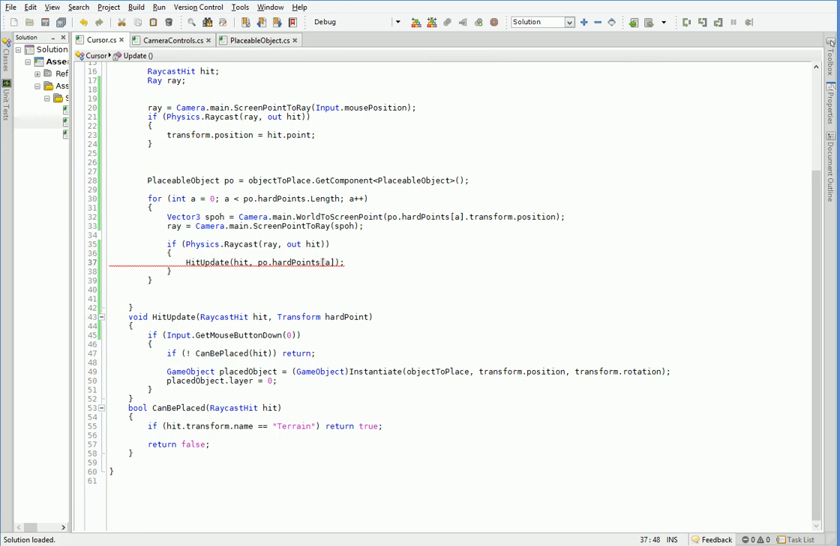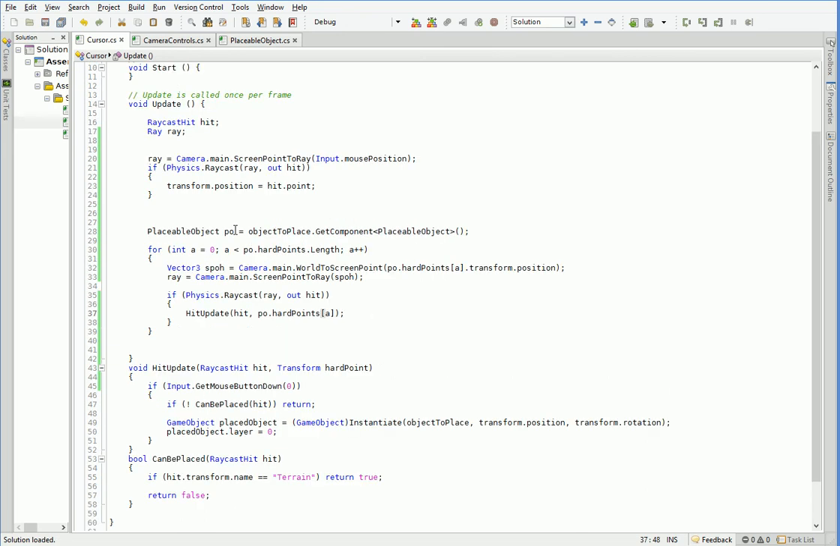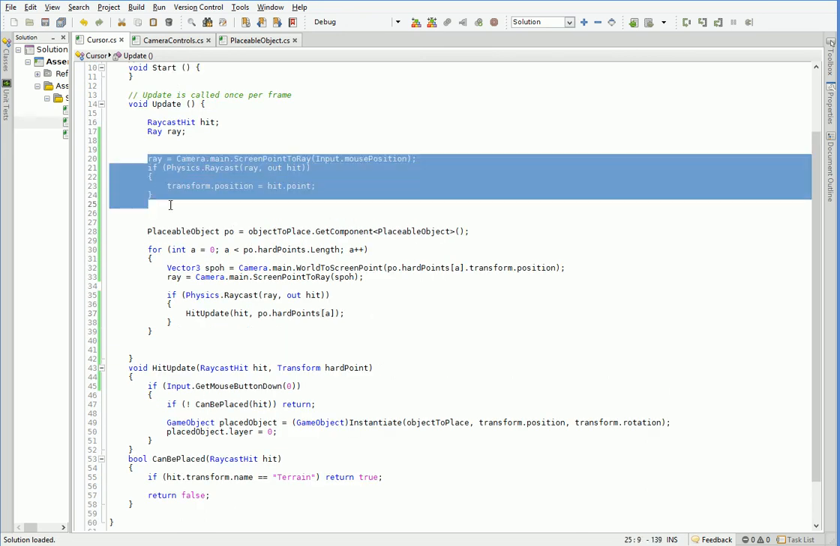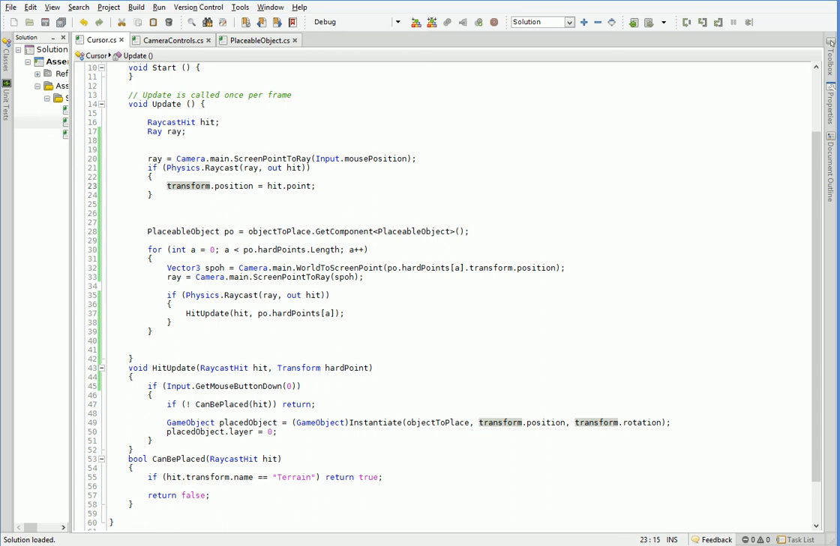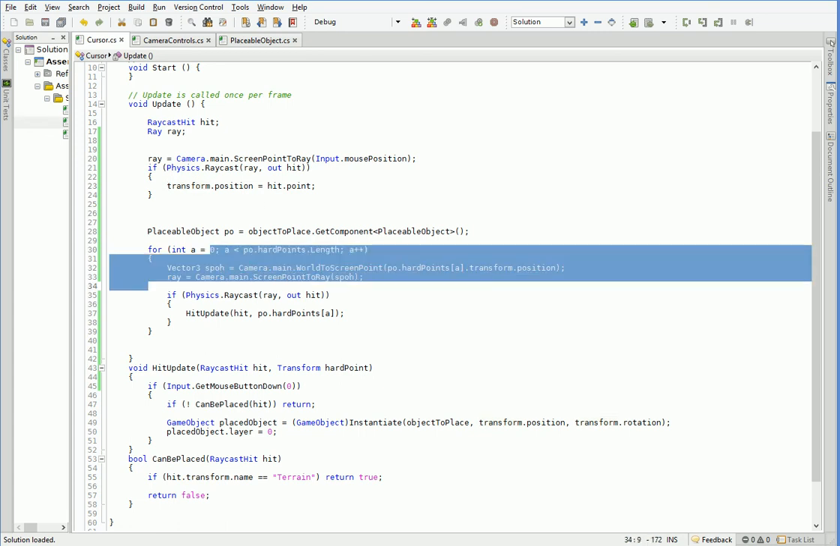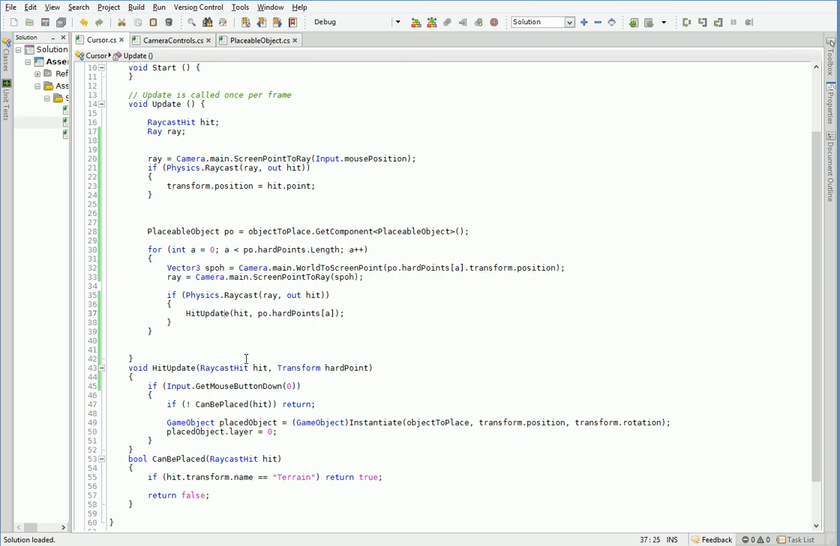Now, what I just did might have seemed a little bit confusing, so let me just walk you through it real fast again, or slightly slower. First, we cast from the mouse, and we put the object wherever the mouse happens to hit. But that's not a guarantee that that location will be valid. So then we go through all of the hardpoints, and we cast from each of the hardpoints as if they were the mouse cursor. And here in hit update, we will test to see whether or not they are hardpoints hitting hardpoints, and therefore should override our default location and be ready to snap in.